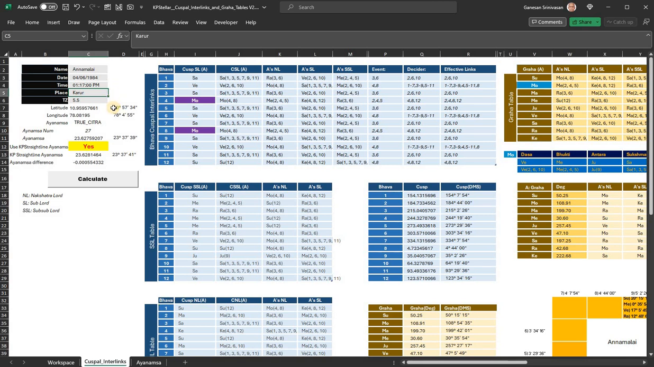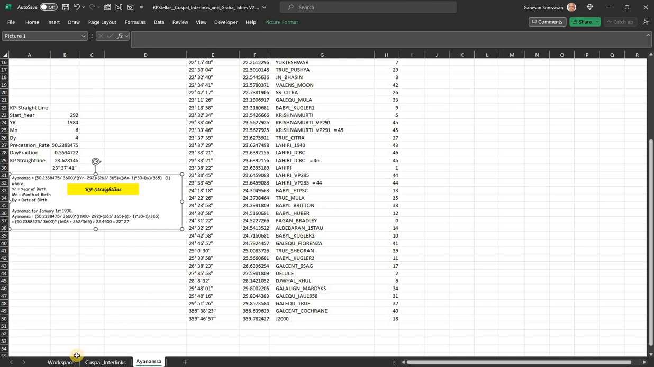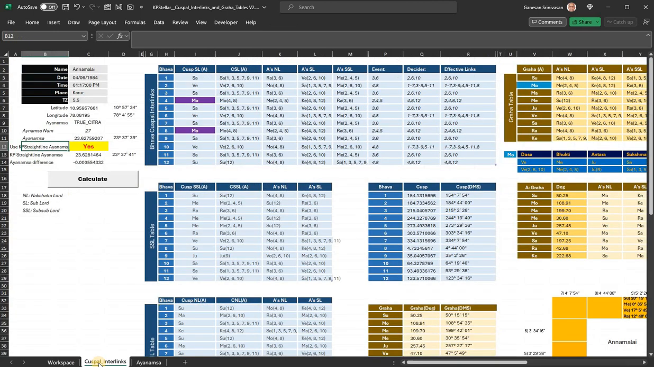The second improvement is some people even suggested that when I'm using KP, it is better that I use the KP Straightline Ayanamsa itself. And unfortunately, as I said in the last video, KP Straightline is not listed here in the Swiss ephemeris choice. Therefore, what one can do is use any Ayanamsa and overwrite it with KP Straightline Ayanamsa by finding the Ayanamsa difference and changing the Bhava and the position of the Grahas.